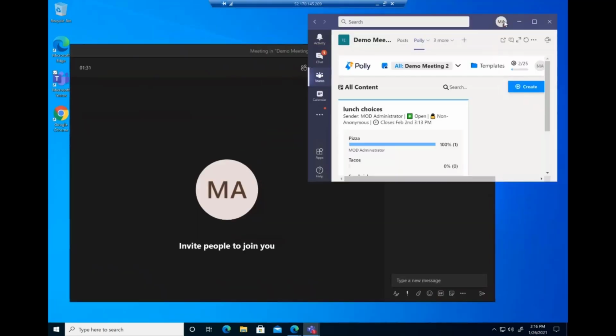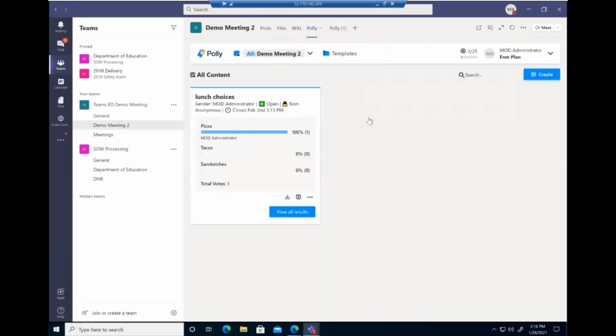I'll go back to the meeting, and that really demonstrates how polling can be done in your meeting if you're having simultaneous discussions with your folks in the meeting. If you want to host a poll within the meeting, like I said, you can do that by going here and adding Polly. Hopefully, you can also add Forms.